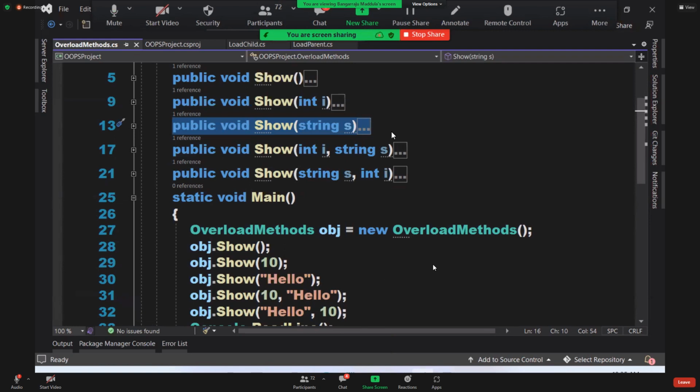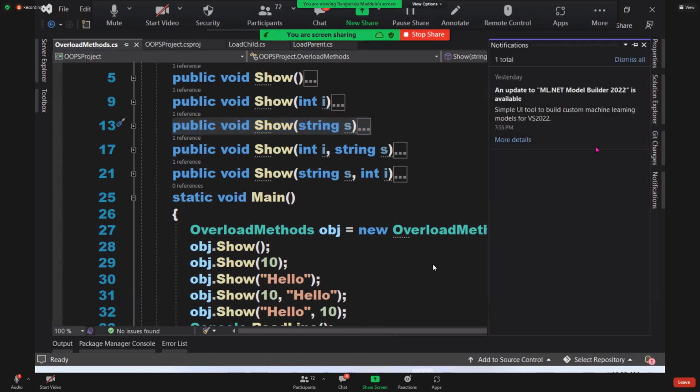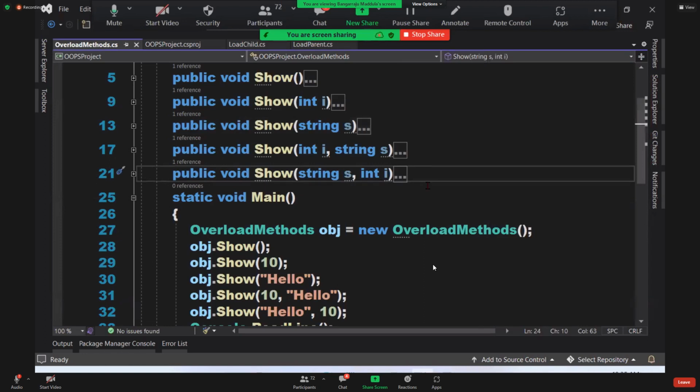Dynamic or runtime polymorphism. The second one is dynamic or runtime polymorphism. What is dynamic or runtime polymorphism? Guys, in dynamic or runtime polymorphism, overriding comes under this.